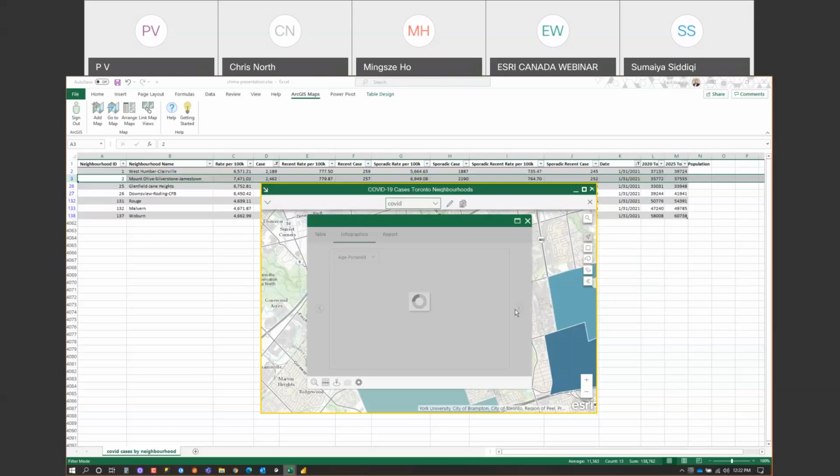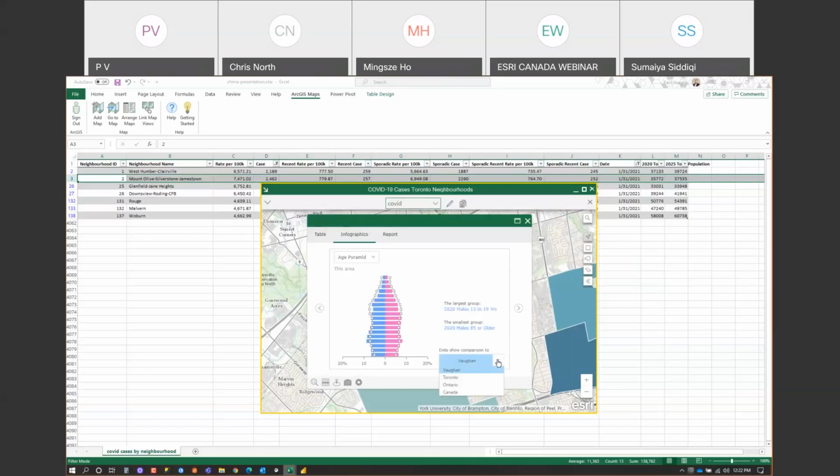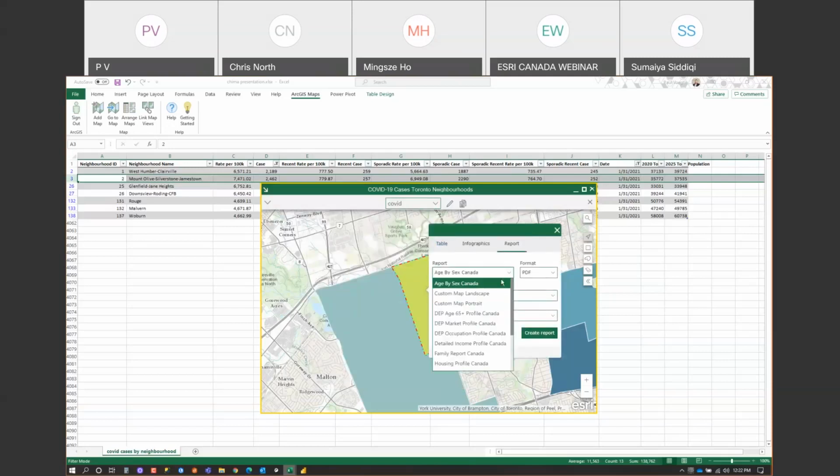We can also look at age cohorts, so an age pyramid, and benchmark that to other areas within the community. But the other part I really like about using the tool directly within Excel is I can click on the reports. And we have some canned reports that you can start looking at. So for example, we can say family report, have this as a PDF or Excel.